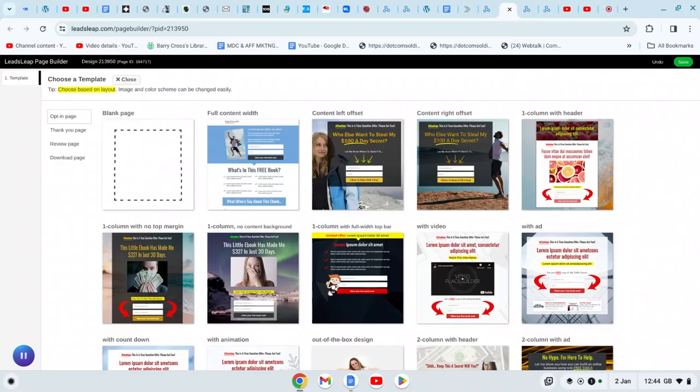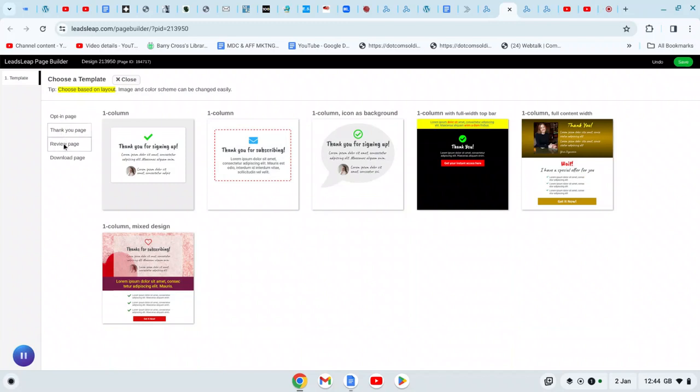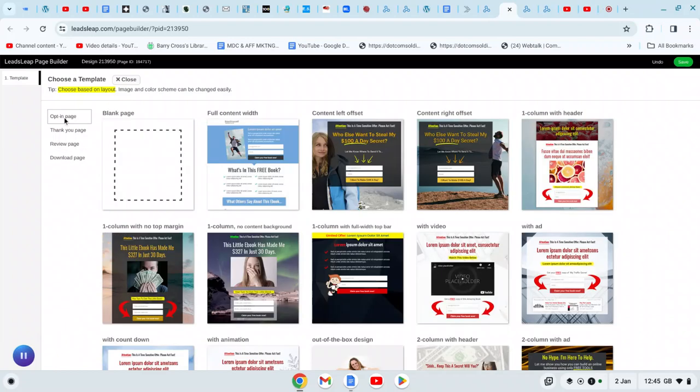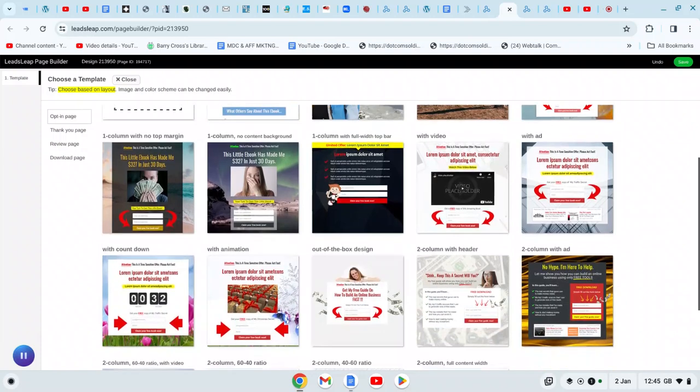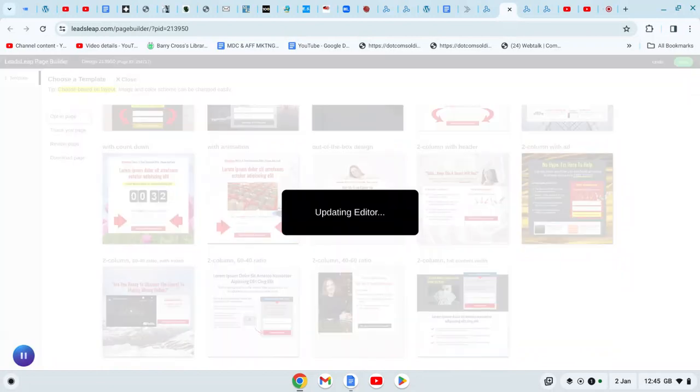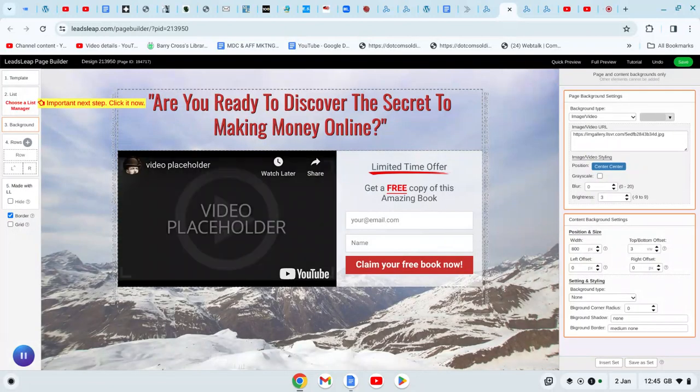Don't get overwhelmed by all these templates and information. You can't break anything. The more you use it, the easier it gets. You've got all these templates here that you can use: opt-in pages, thank you pages, review pages, download pages. These are all done for you, so you can edit and rebrand them and make them your own. So let's have a look down here. I think the one we're going to use today is this one here. It will then update and launch this particular template.